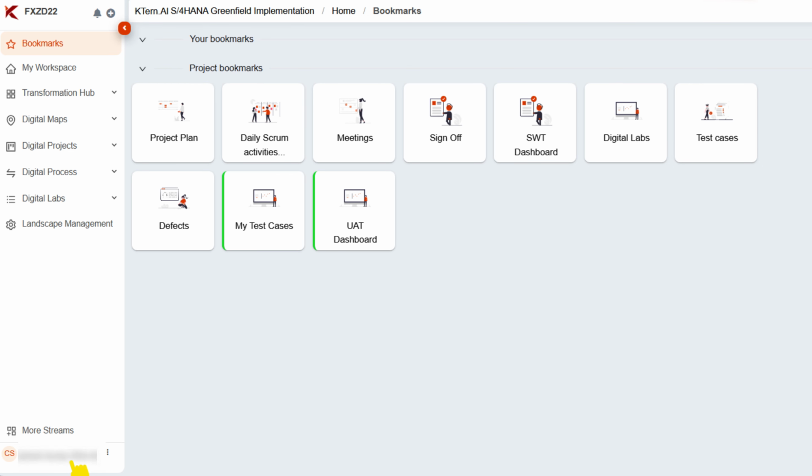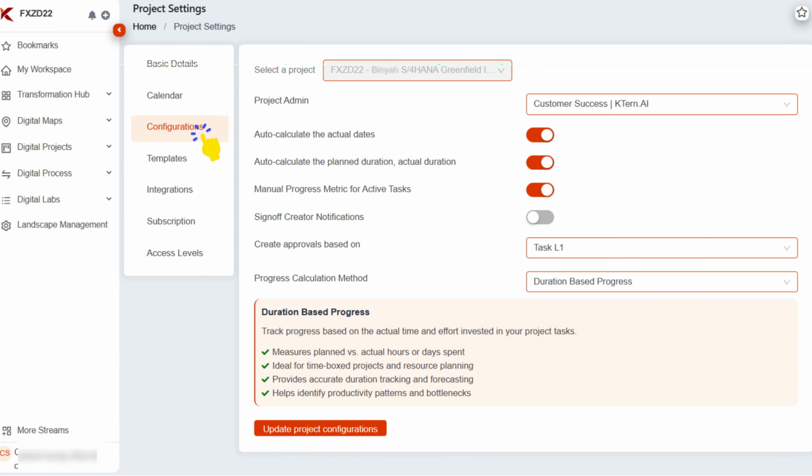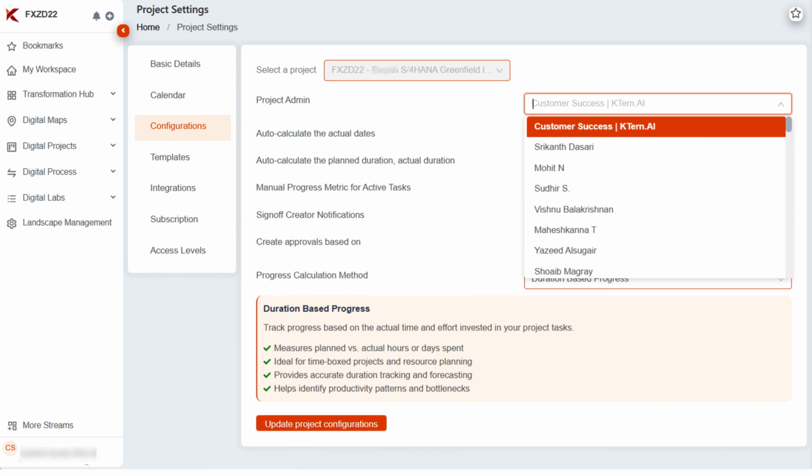To check who the project admin is, navigate to Project Settings, open Configurations, and look for the Project Admin field. The project admin can also reassign admin access to any user within the project.